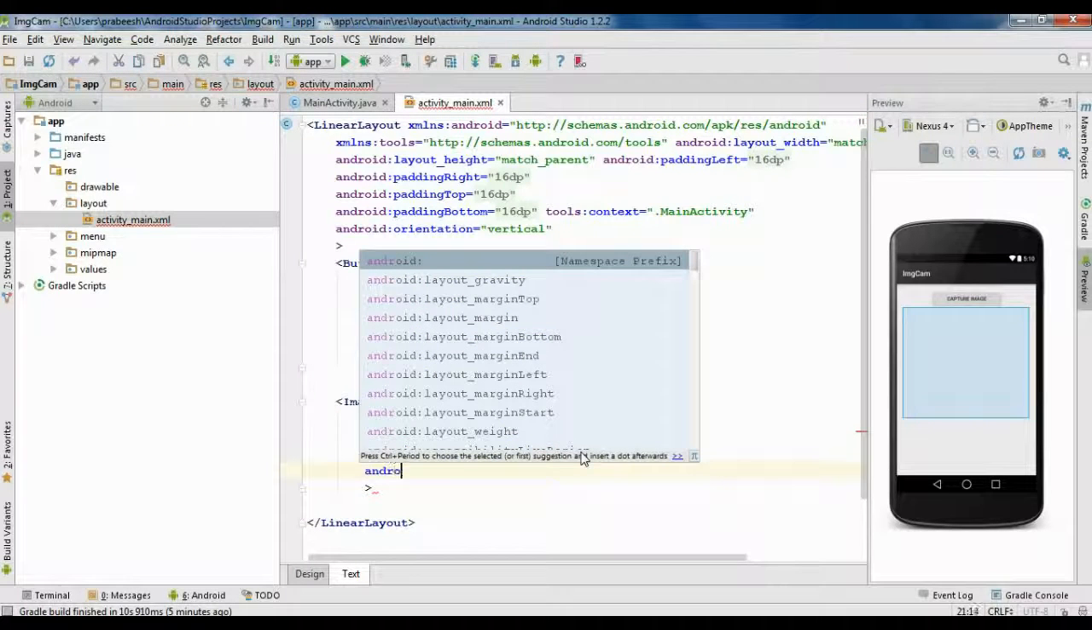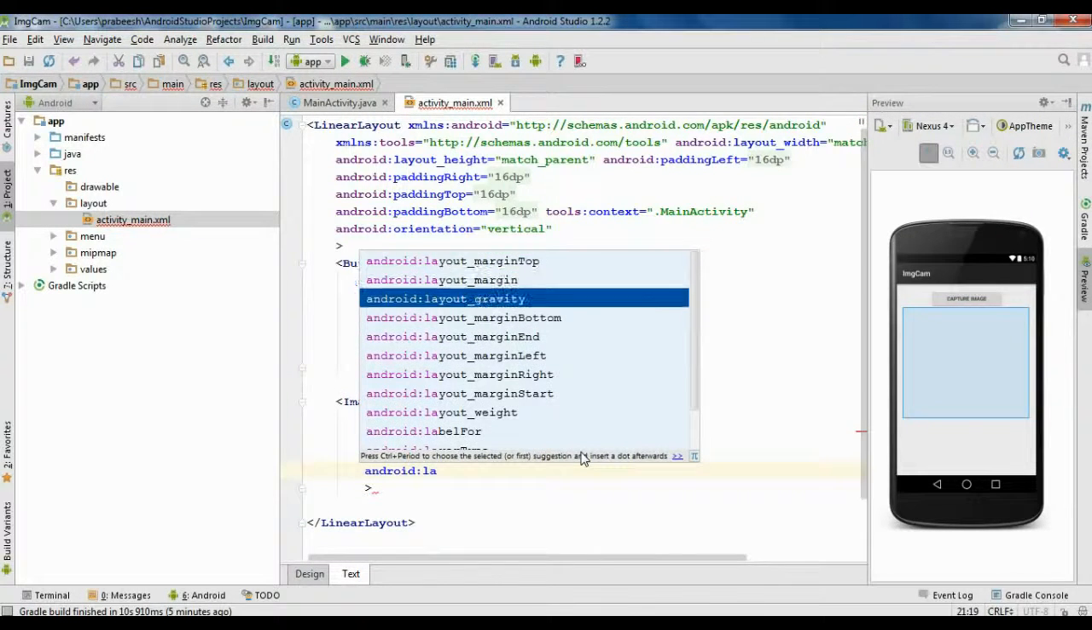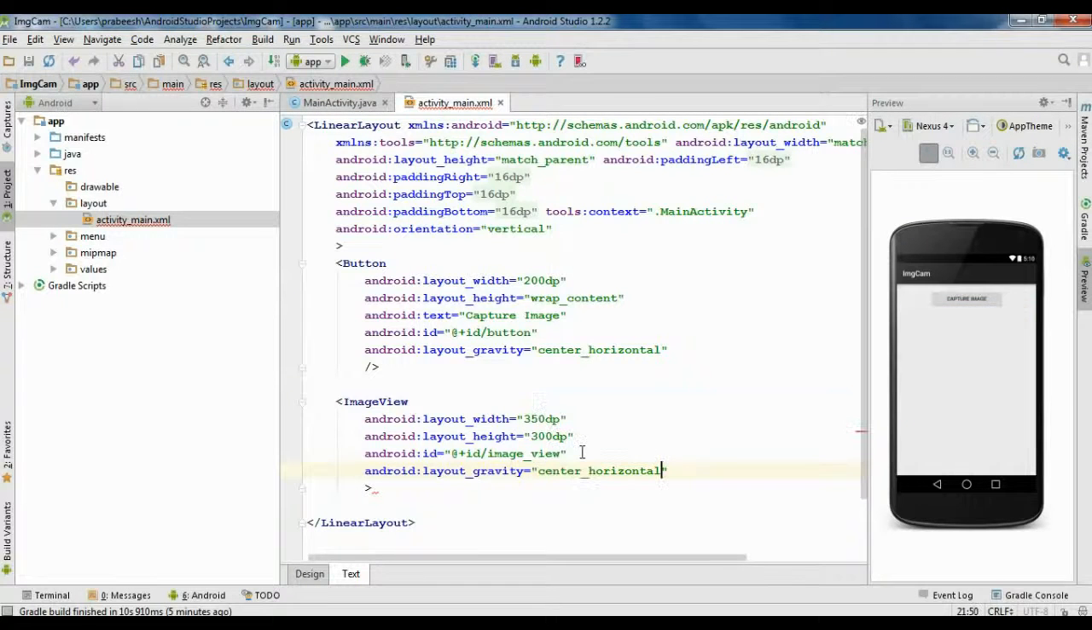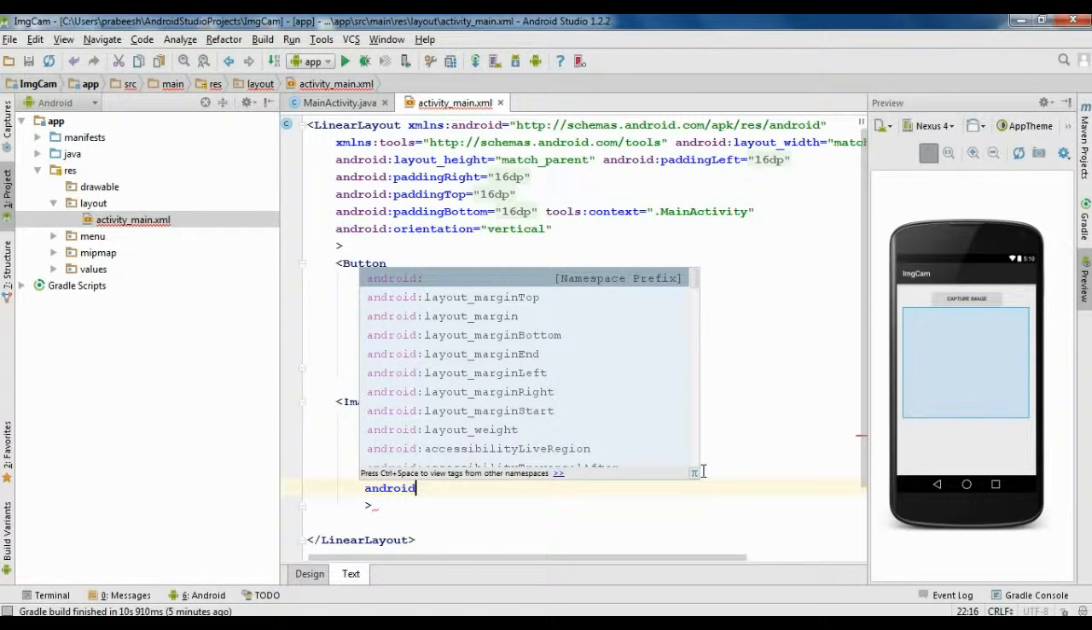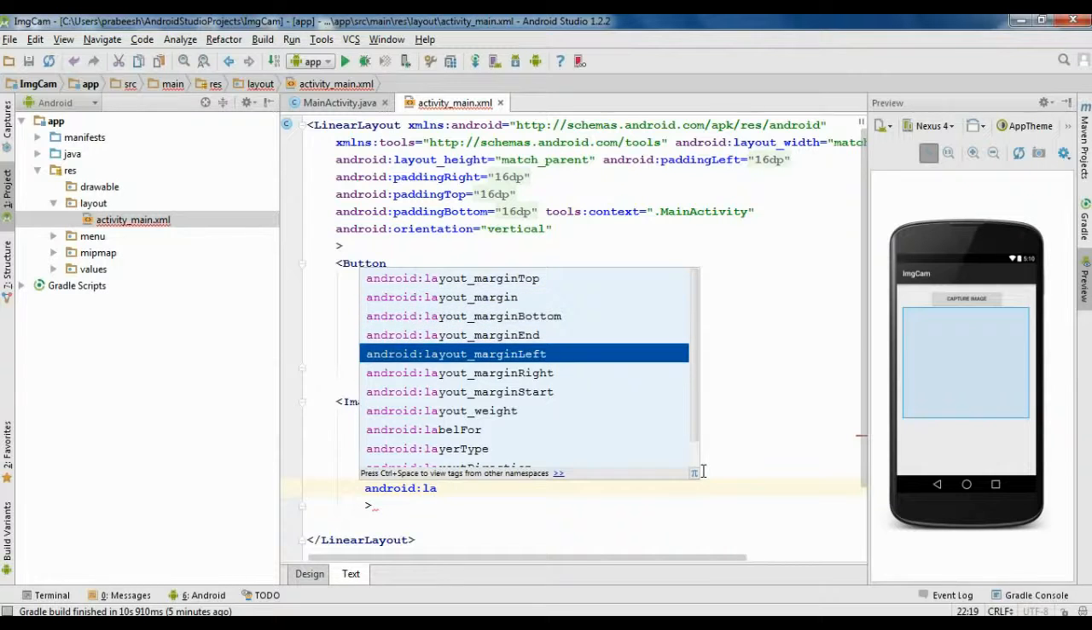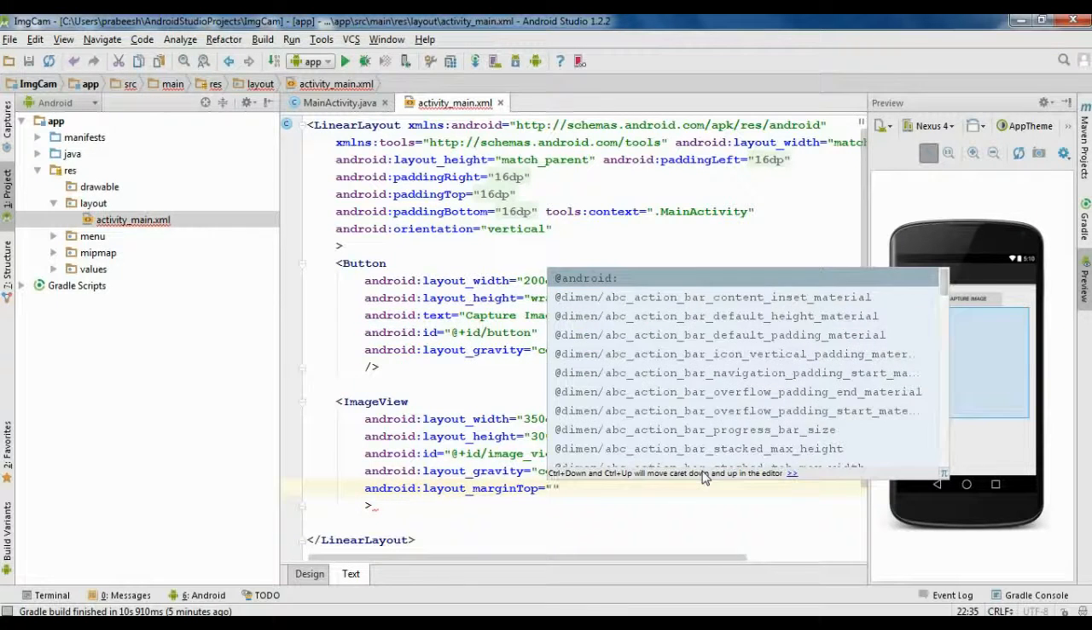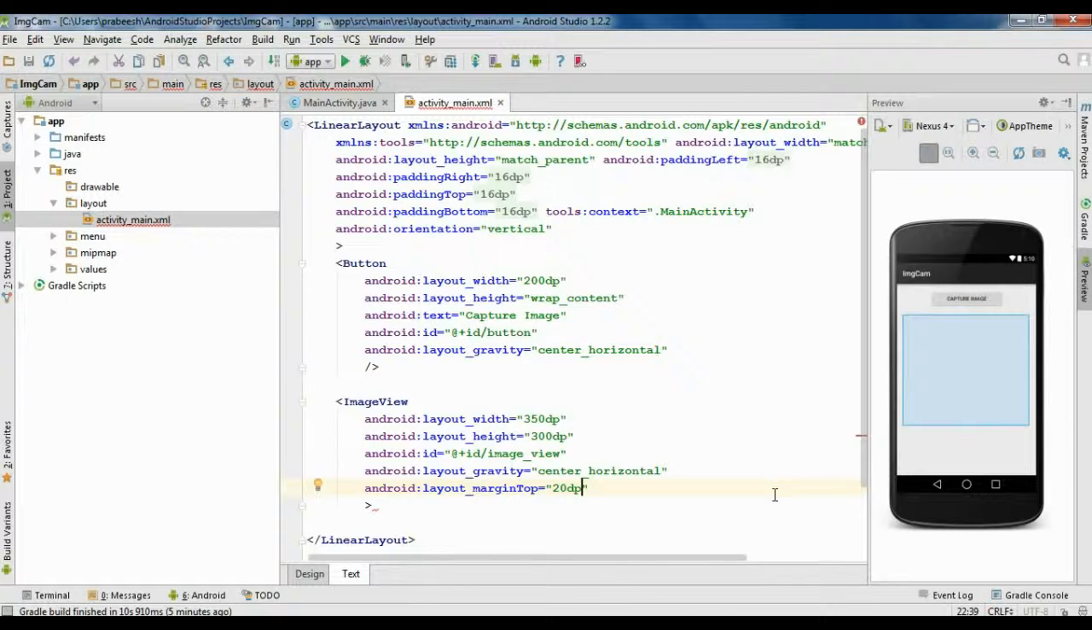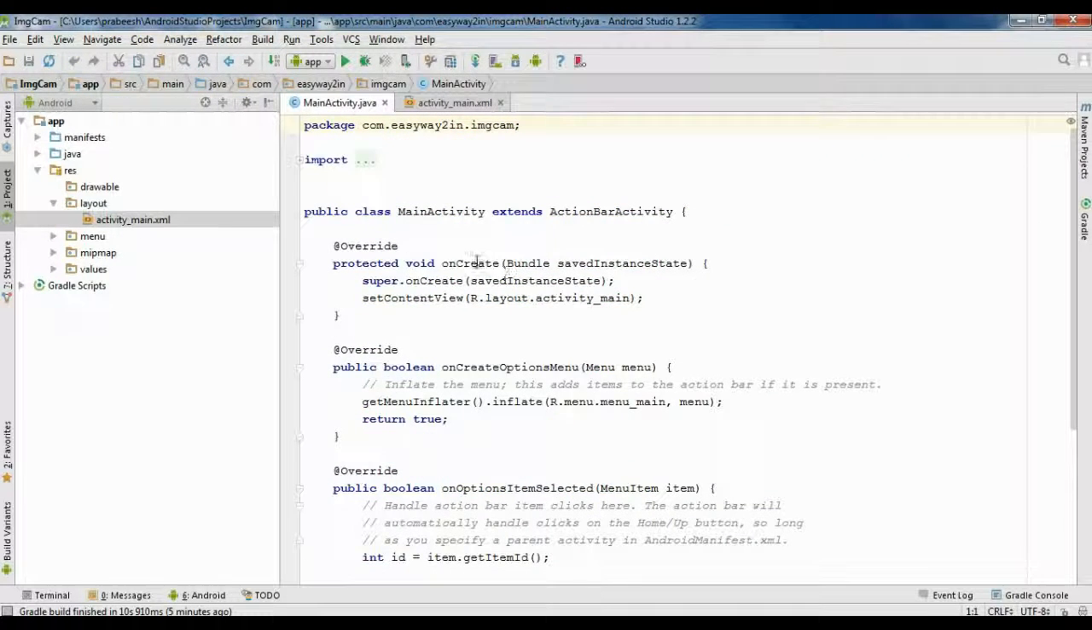Now align this one at the center, so Android layout gravity into center horizontal. Okay, now specify some margin at the top, so Android layout margin top into 20 dp. Okay, now it's fine. Now close this image view. Now we have a button and image view on the activity main.xml file. Now go to the main activity.java.